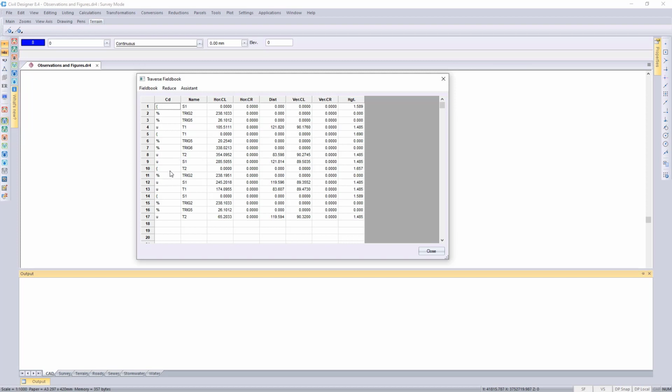So using the Traverse Assistant and the observations and figures database, it's been a lot quicker to populate our traverse field book. And then it's just a matter of reducing our traverse. You have an option of a flat, slope, and full traverse. The flat one only uses horizontal distances. The slope traverse takes the slope distances with your vertical angles into consideration. And then the full is the slope traverse with vertical angles and the corrections for your map projection.